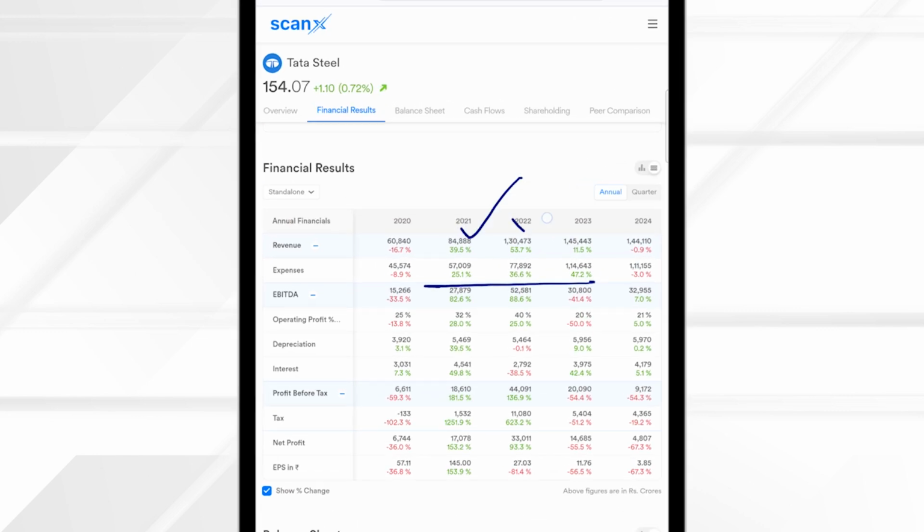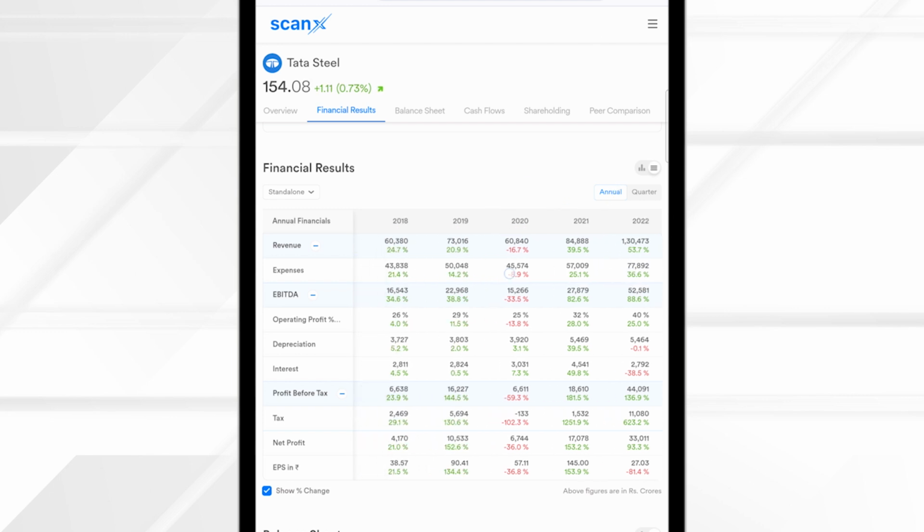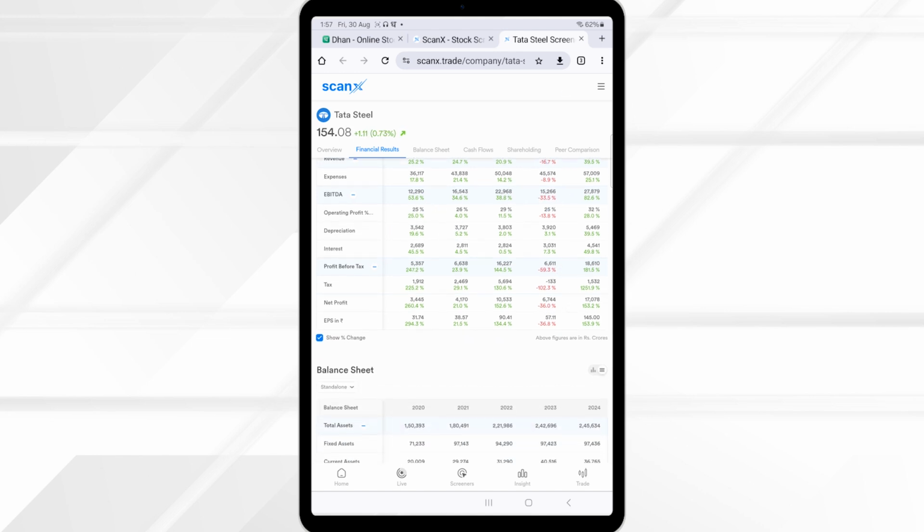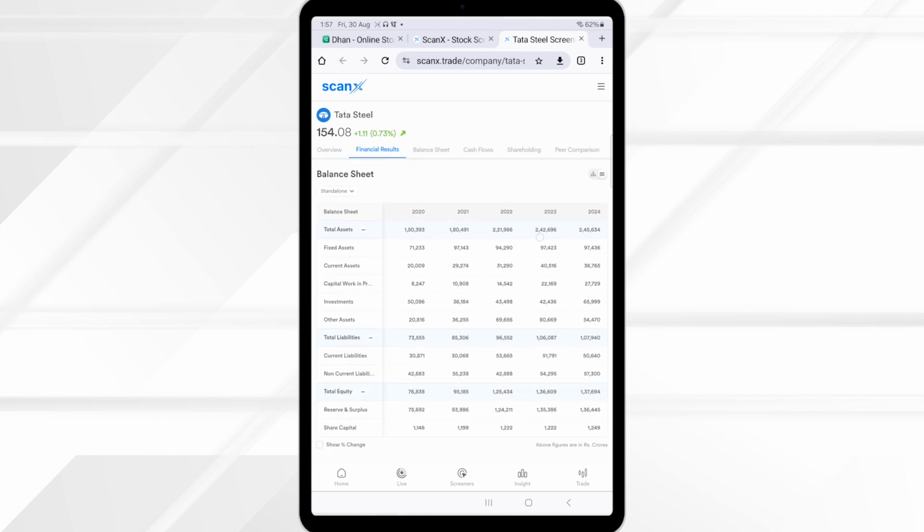So it has been 25%, 36%, 47%. So expenses in this case have been positive, so you can understand that Tata Steel has been making money. So here you can see it has gone to minus 8.9, which indicates that it has made a bit of loss over there.